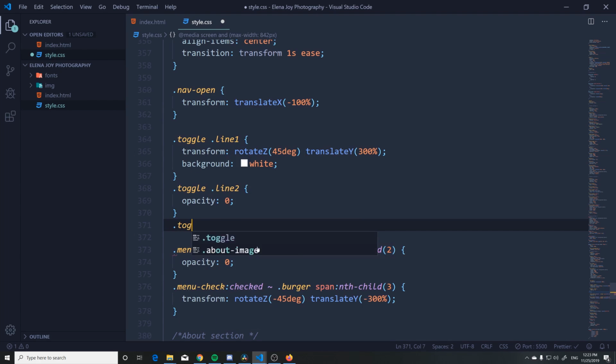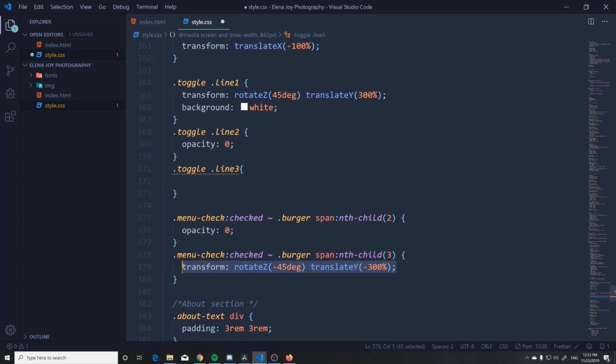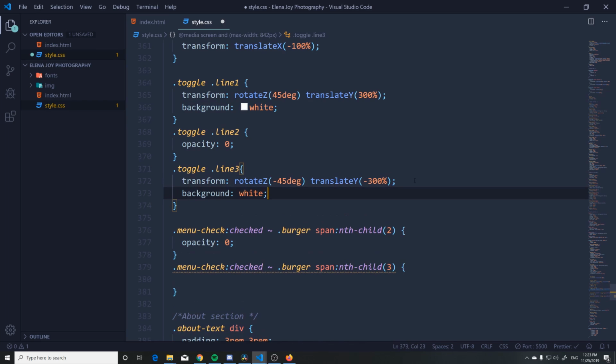So I can say toggle line 3, and I can copy everything from here and paste it in here and just add the background color as well. And now I can remove everything.